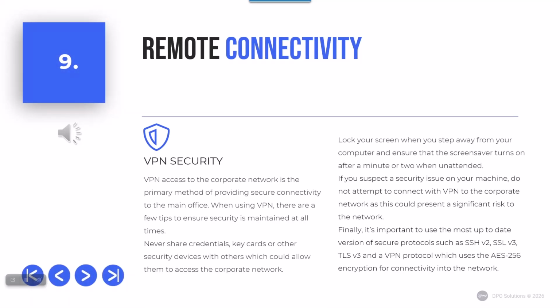So what about remote connectivity and VPN security? Well, VPN access to the corporate network is the primary method of providing secure connectivity to the main office. So when using VPN, there are a few tips to ensure security is maintained at all times.